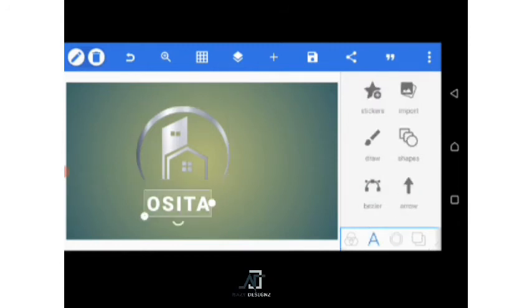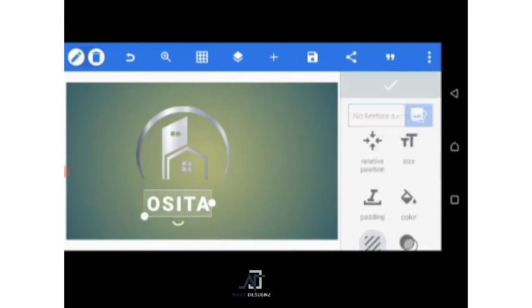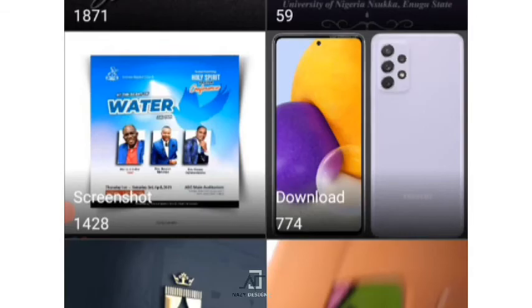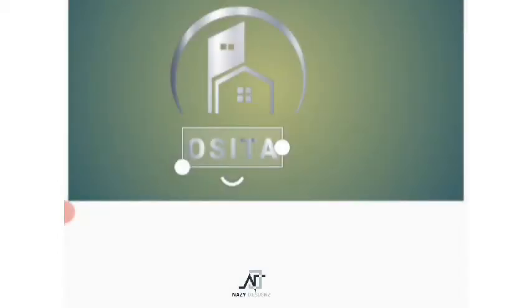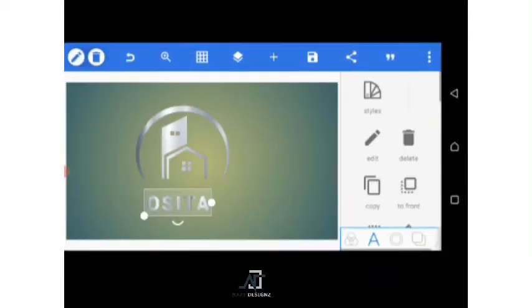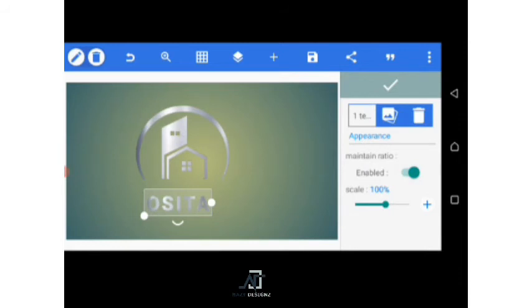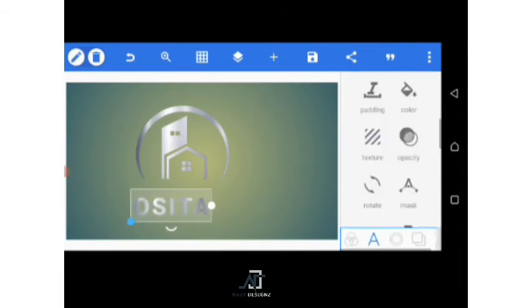I repeat the same process for the text. Go back to texture, click on it, it takes me to my gallery still. I go over to my download folder, scroll down, pick my image for the texture, click OK. Great. Go back to texture, enable it. I think it's good to go this way. I increase the size a bit.